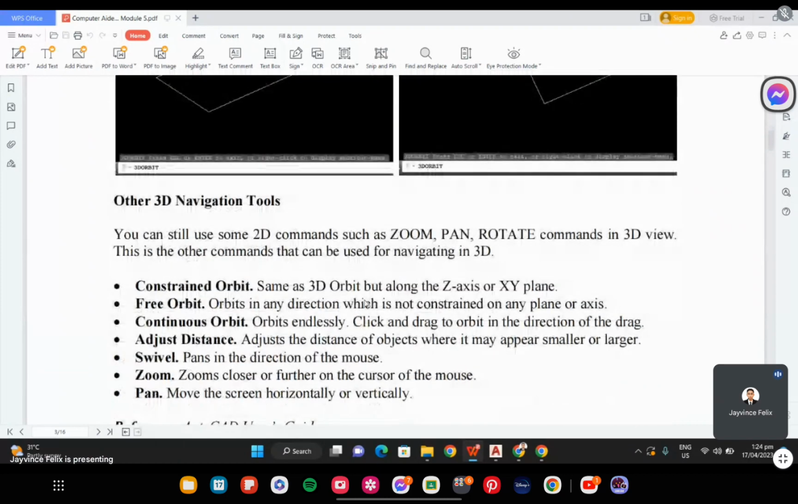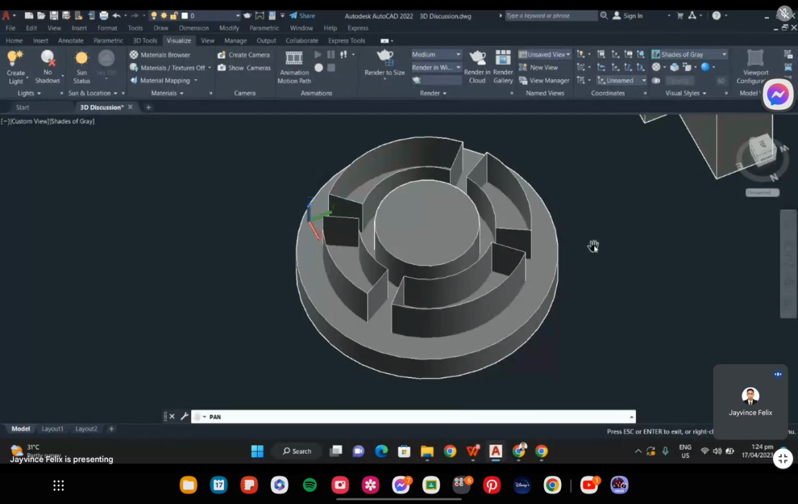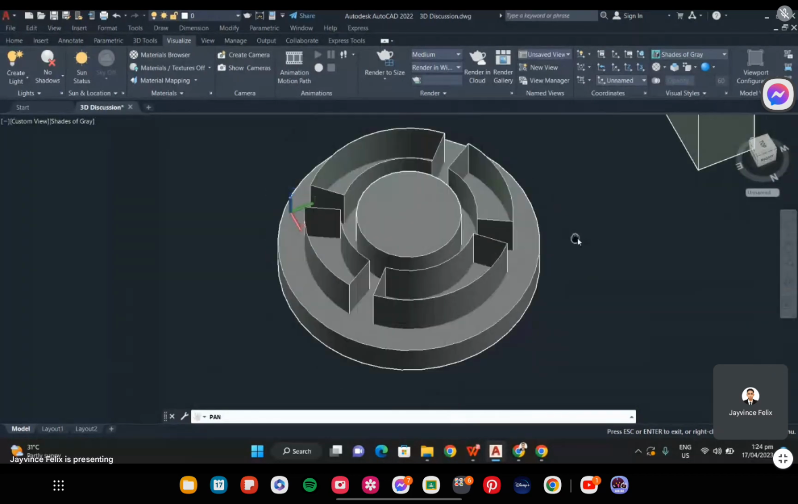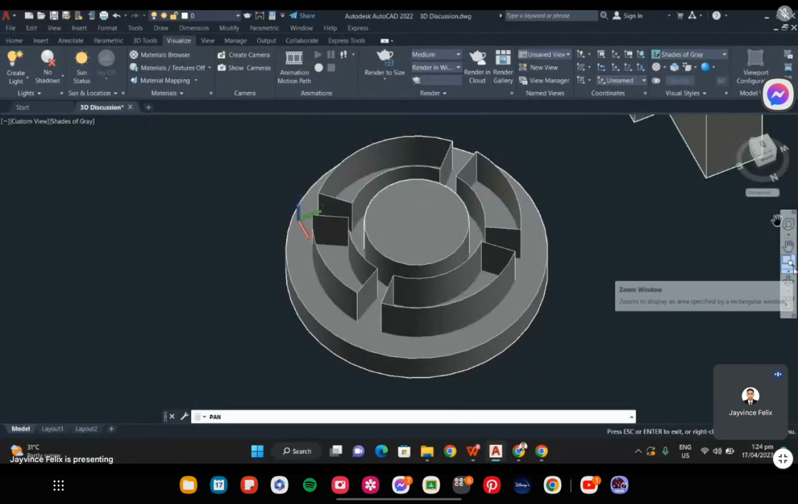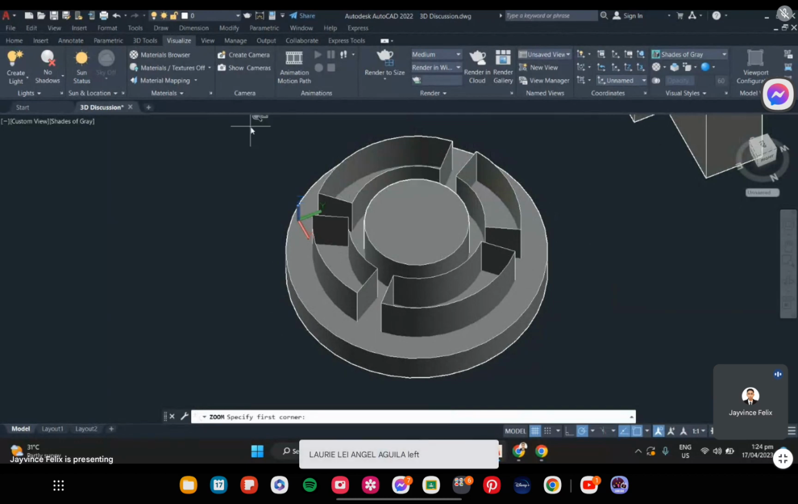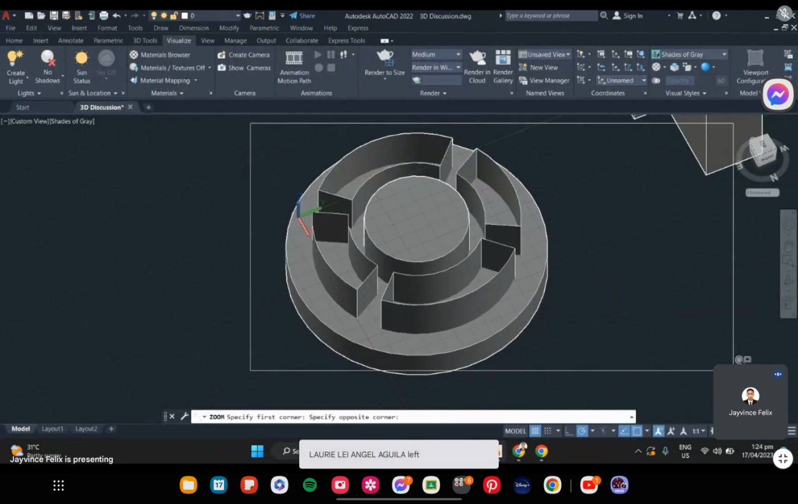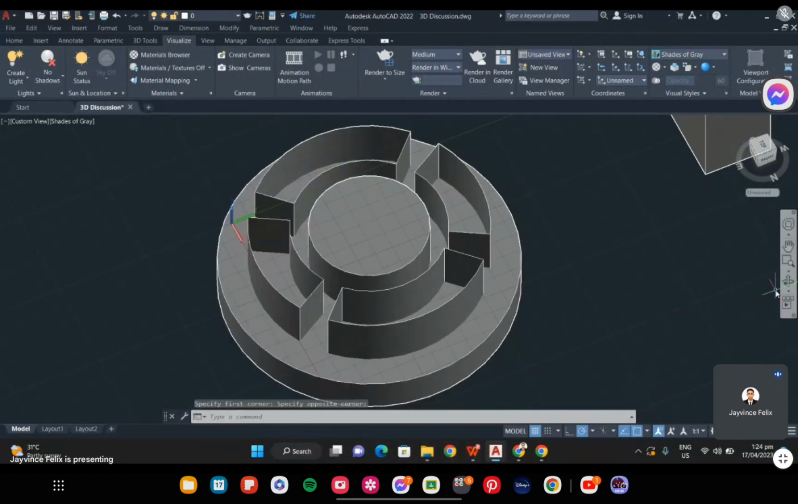So, we also have other three-dimensional navigation tools. So, we can also still use some 2D commands such as zoom, pan, and rotate. So, yung ginagamit pa din natin sa 2D, such as the pan. So, pwede pa rin naman siya sa 3D. Zoom, for example, zoom window. Then, pwede rin tayo mag-orbit for 3D.